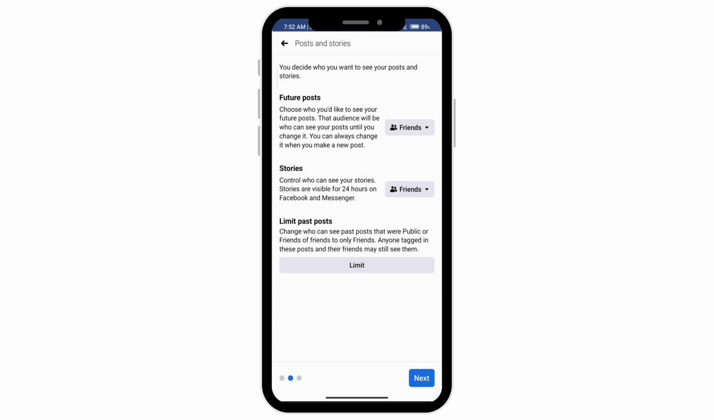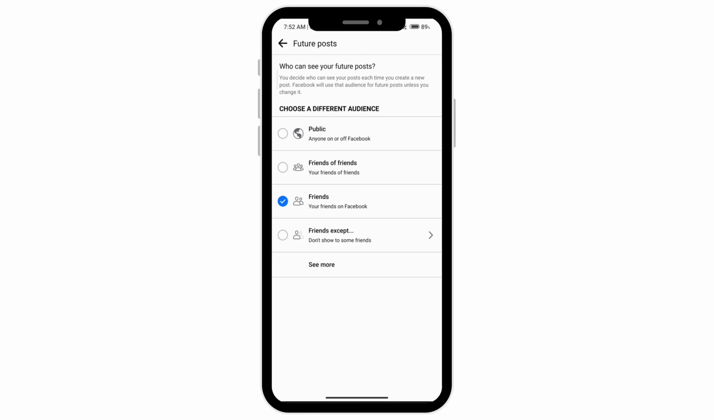So here you are at future post. This is who can see what post you share. You can make this to anyone on or off Facebook, or friends and then friends of your friends, or just your friends, or all your friends except some people.